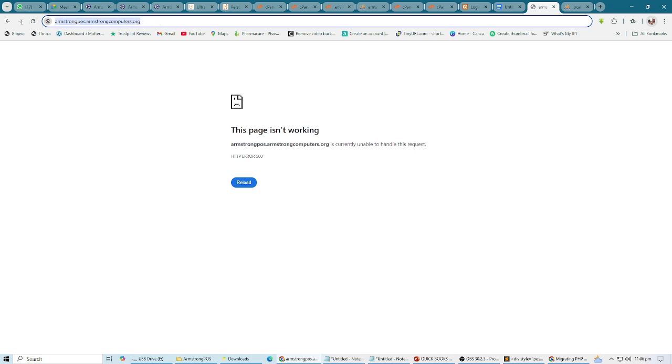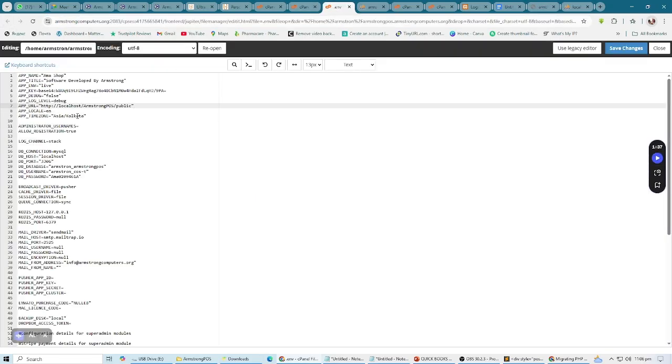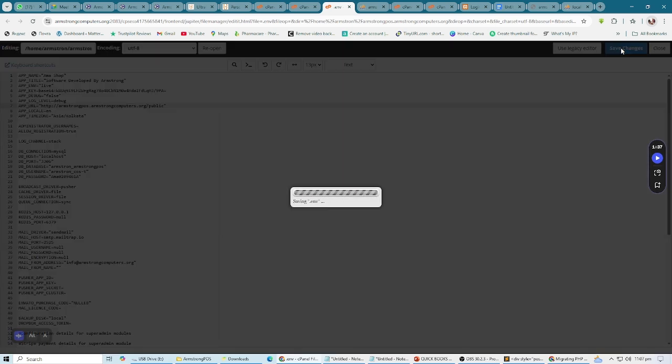But when we come to our domain here, it is ArmstrongPOS.armstrongcomputers.org. So you have to copy all this and come to your .env, and then highlight from here to the localhost, to the ArmstrongPOS. Then you paste that and take off that, so it's going to be /public. Go ahead and click on save.